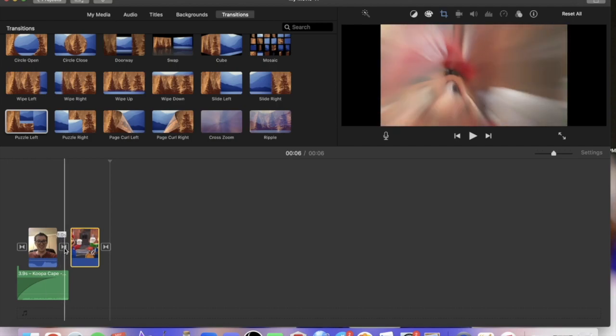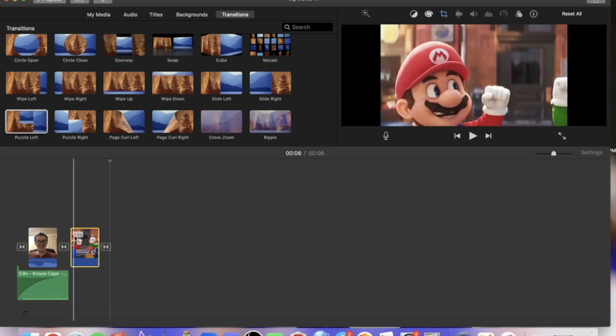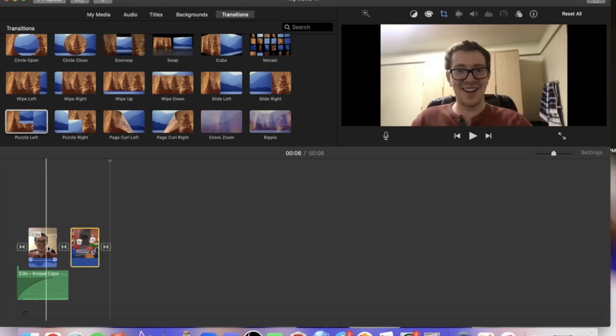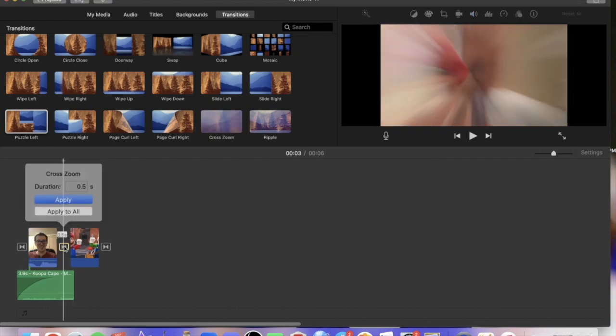And another thing you might want to do is increase or decrease the length of your transitions. For example, let's say you don't want a whole 1 second for that cross zoom between me and Mario. What you could do is double click that little transition bar there. Let's say we want it at just a half second instead. So now that flip between me and Mario is a good bit quicker now.